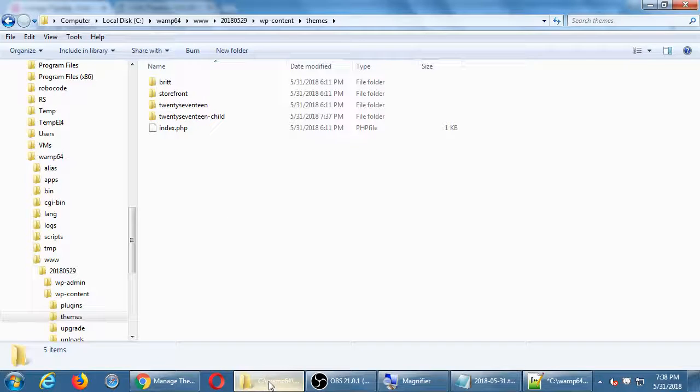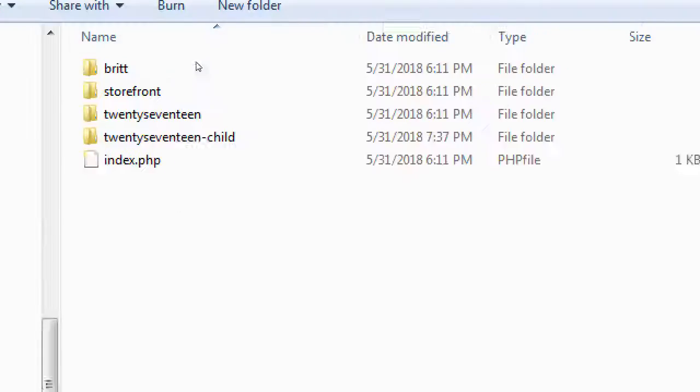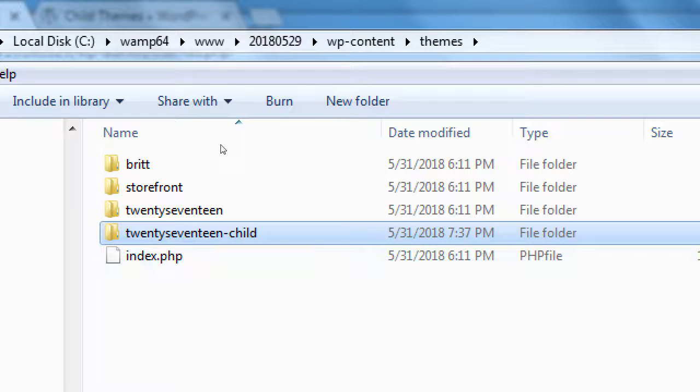It's taking that theme that you created and uploading it through the file manager of your cPanel to the other server and putting it in the right place, in the WP content folder, in the themes folder. You just upload that theme and you have access to it. You need the parent theme in there as well, right?